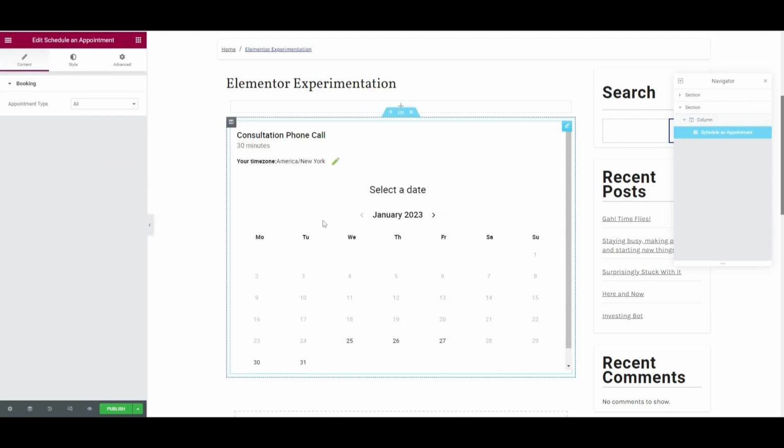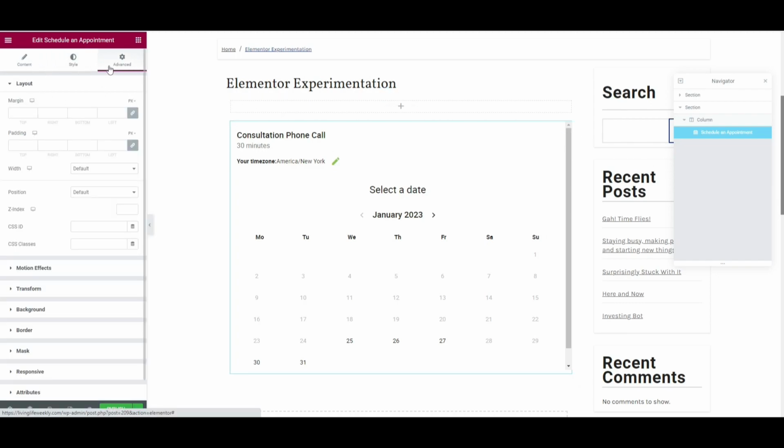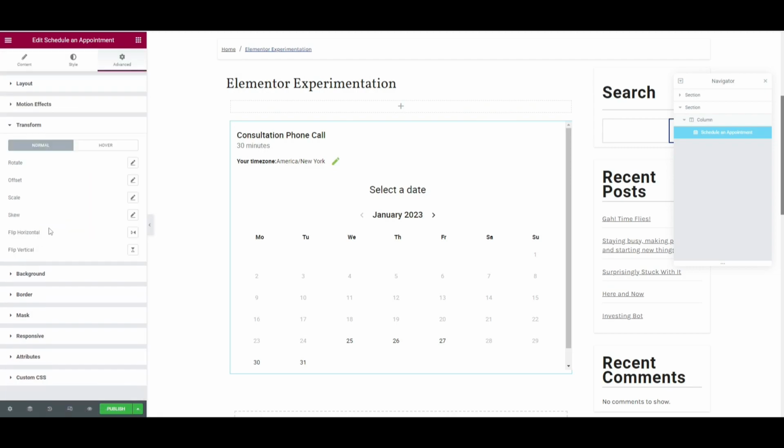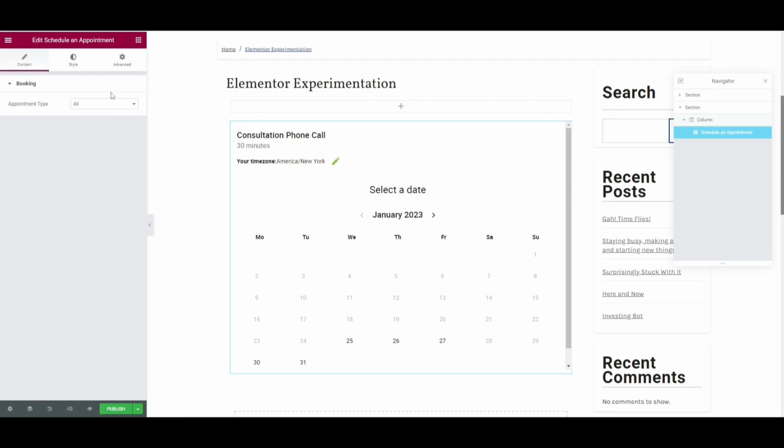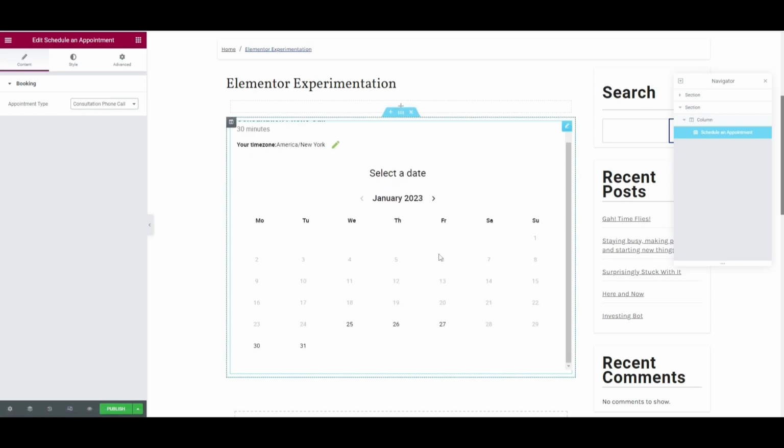As you just saw, we will also be able to change the component just like any other Elementor component. The styles, the content itself. So we can do the transform, the rotate however we want. Don't really want to rotate it. Anyways, so for this one, we're just going to do consultation phone calls since that's the only one that we have.